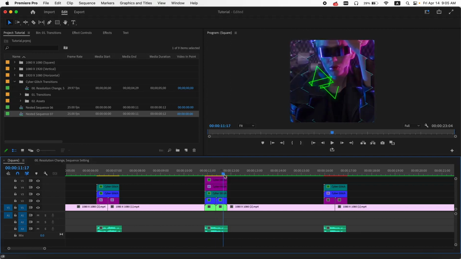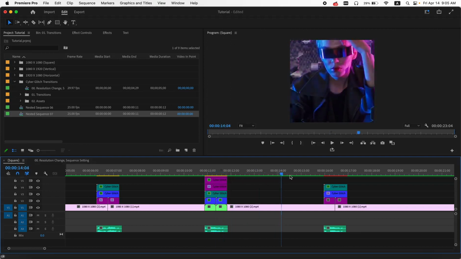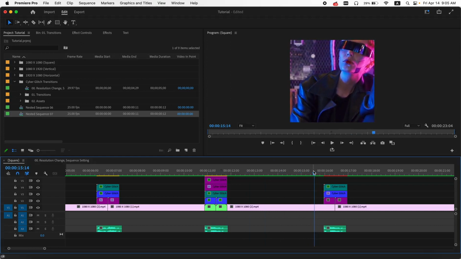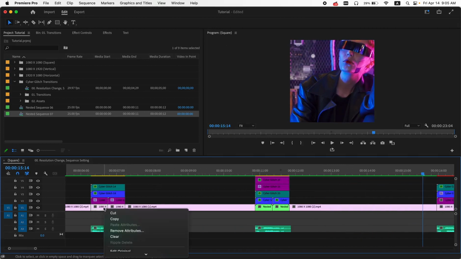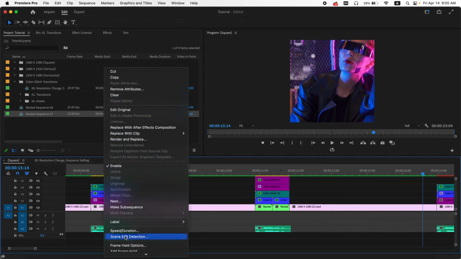Now this is the best looking version of the transition. So it's a good practice to do the same for all of the transitions when you want to use them. In this way, you will make sure your transitions look exactly the way they were intended to.